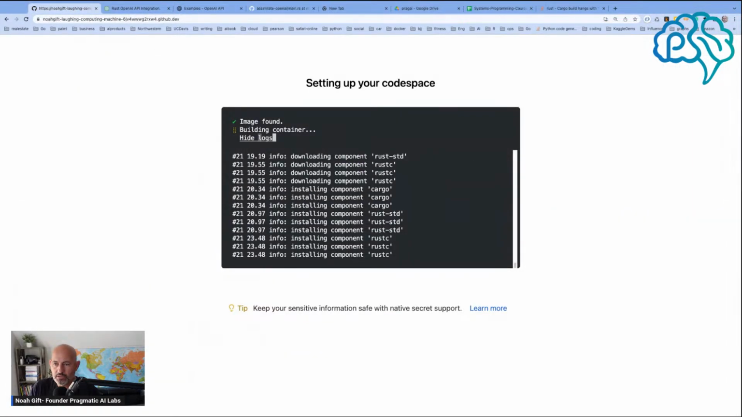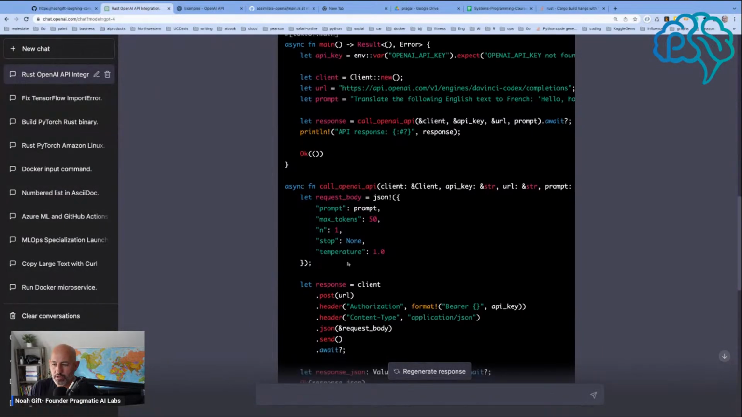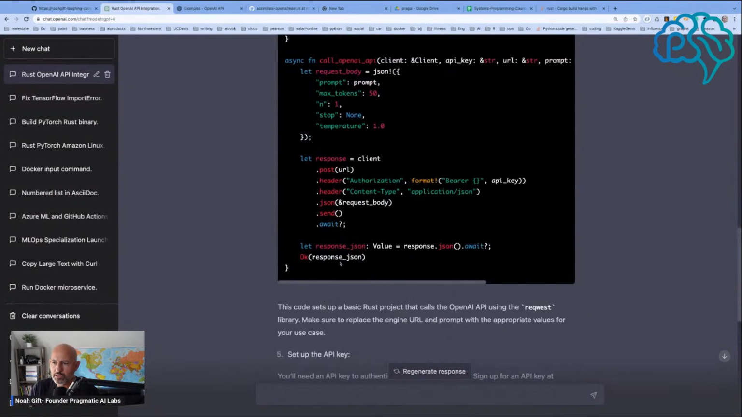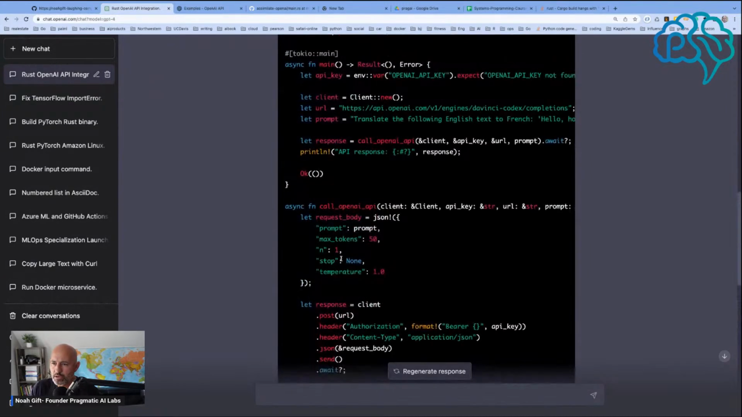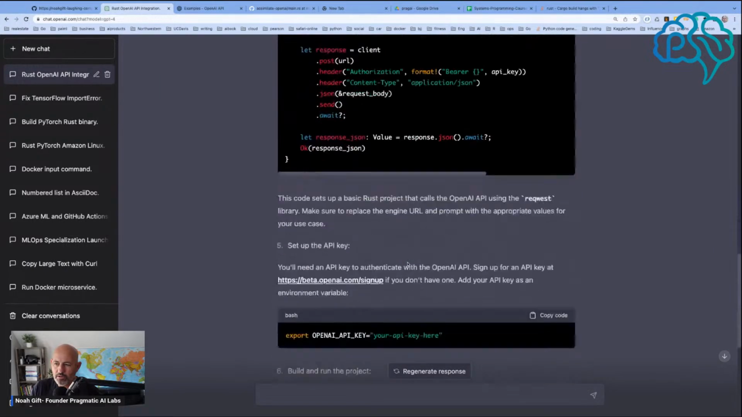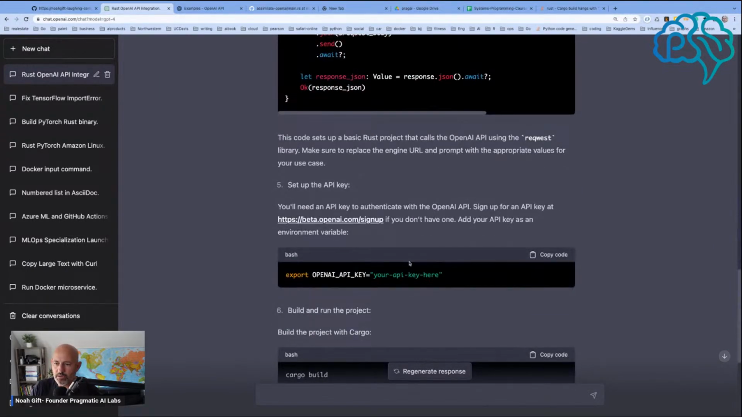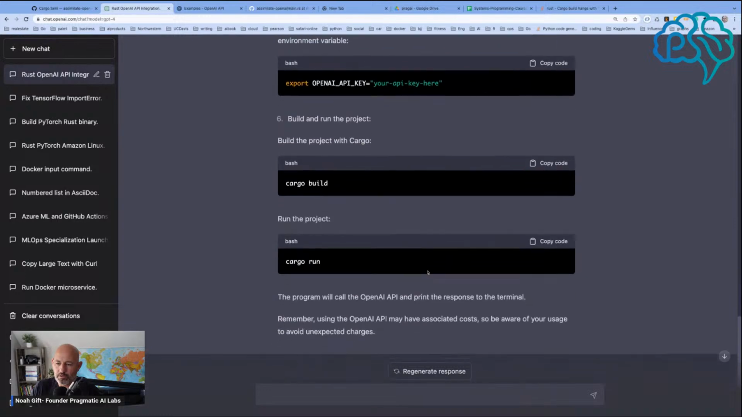It looks like it's installing Rust here, which will take us just a second. And then again, if we look at this code sample here, this looks similar to what I was doing before. Let request body. I'm actually kind of curious to just try it as is here. You'll need to open up a key, which we already have a key here in this environment, cargo build, cargo run.